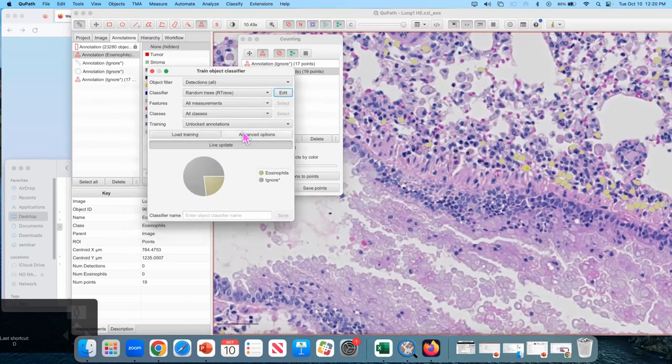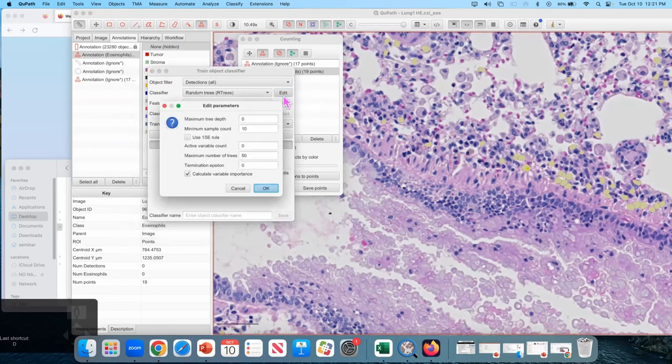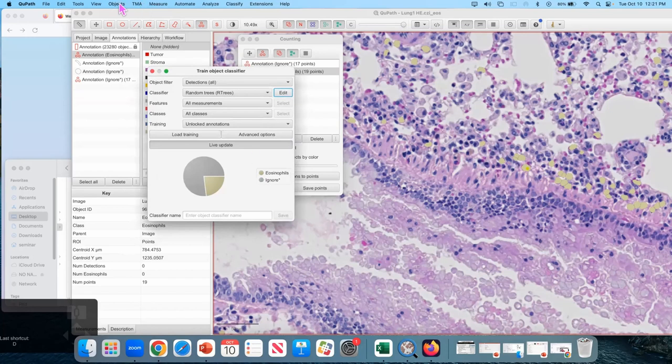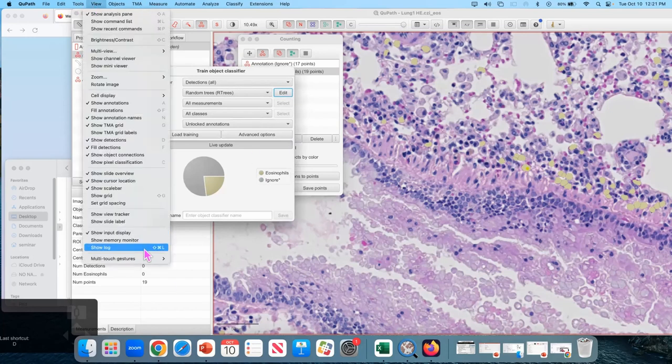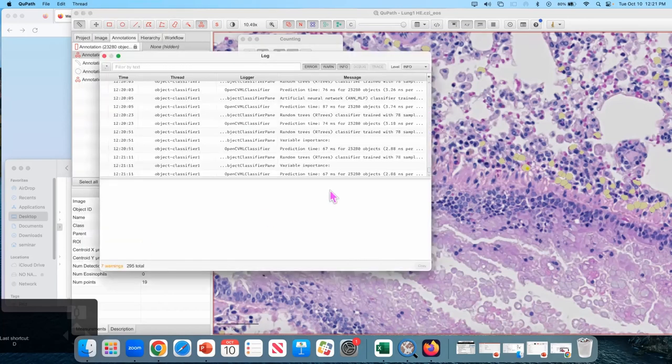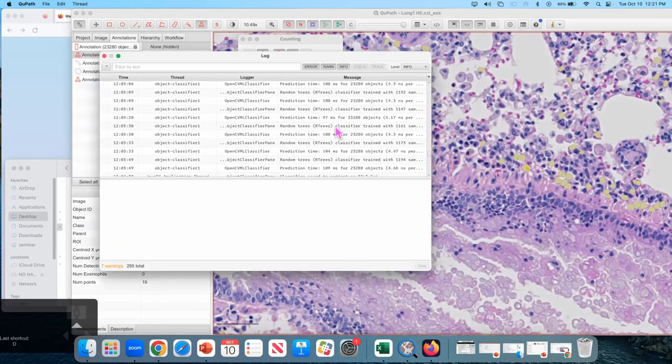Train object classifier, edit. It has to be random trees for this particular one. And then calculate variable importance. Then view, show log. This is going to look different, but I think this will work.